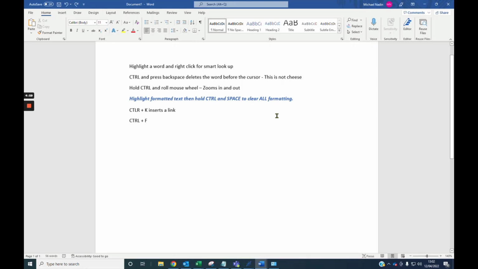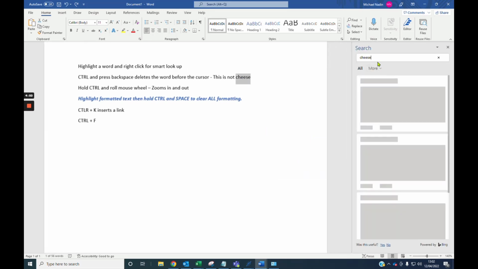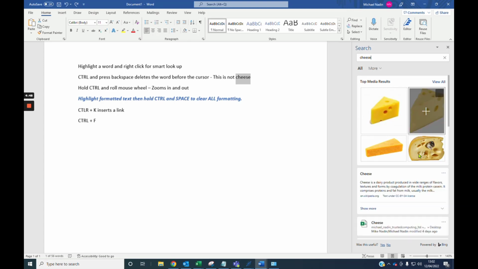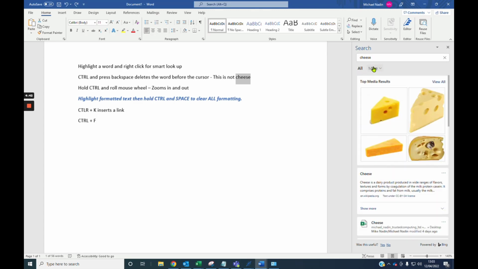In this video we're going to have a look at a few more Microsoft Word shortcuts. So the first one, if you highlight a word, right click and then go to search, it will bring up web results. So the top is images, and then if you scroll down it's got other results for websites, and you can also filter here.